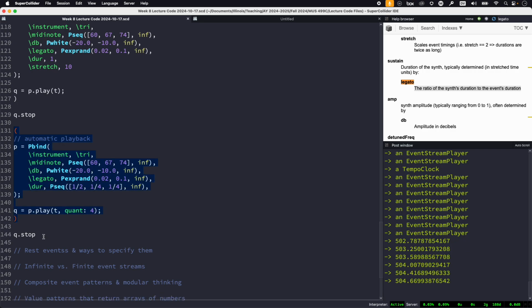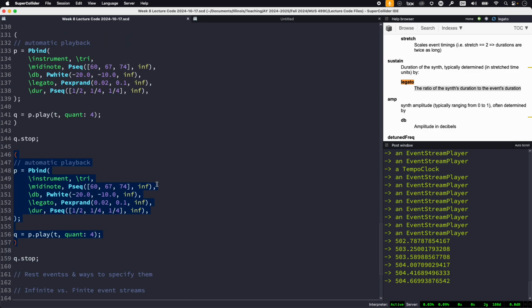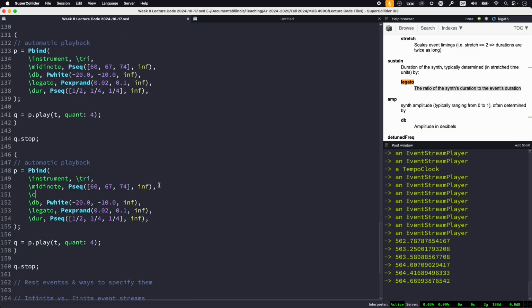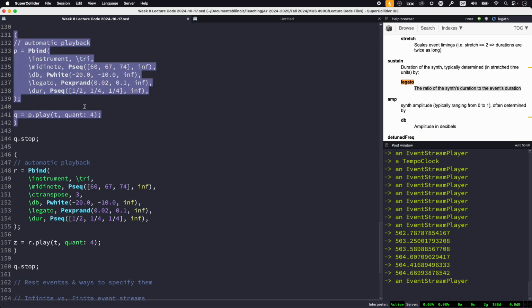So I'm going to prepare another one of these here, and all I'll do is a chromatic transposition up by 3. So it's a different pattern, and I really shouldn't be using single character letters, but we're going to do it anyway because I'm an irresponsible coder. All right, so we're going to play this one, and it will get quantized on the next beat multiple of 4 on clock t.